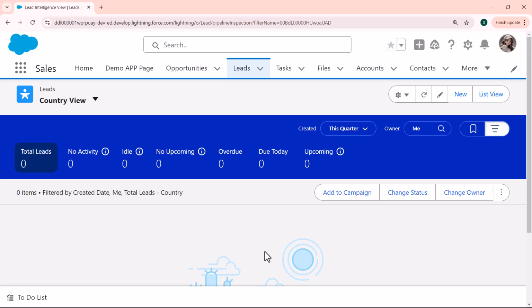So with this we have learned to create the list view. Now our next step is how we can edit it.